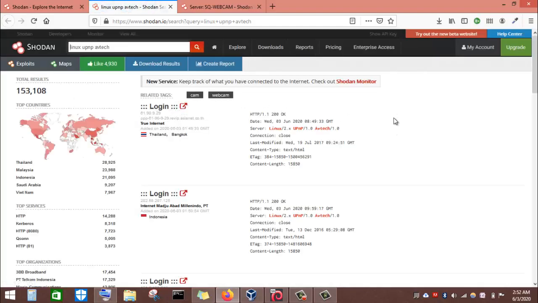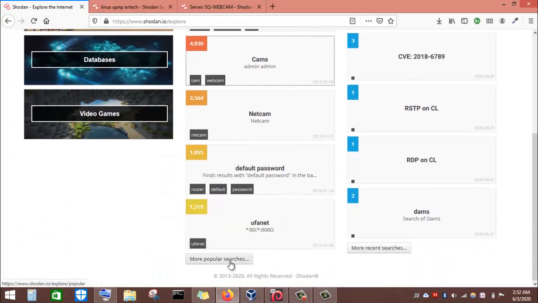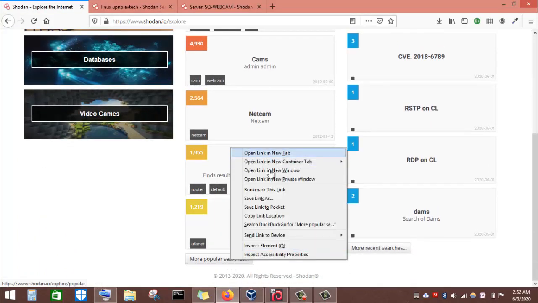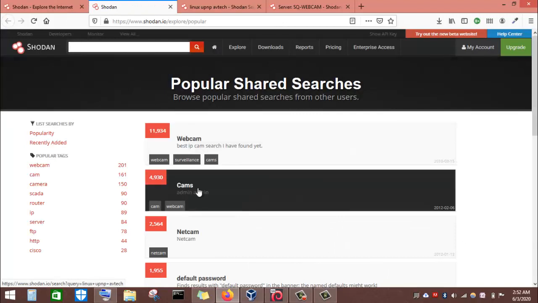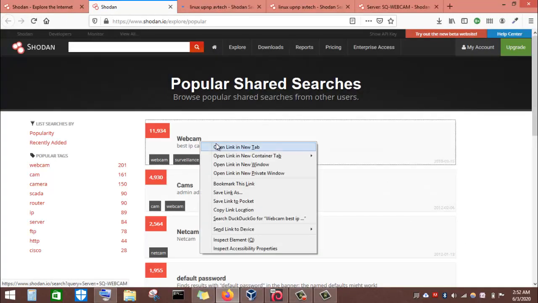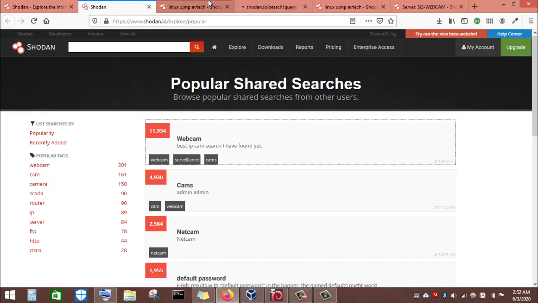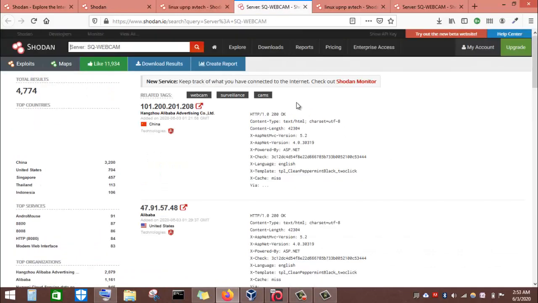So like this we have Linux, UPnP, and Avtech. Then we also have more popular searches, you can click on that, and the more recent searches. Let's go to the more popular searches. We have cams, we have webcams. Let's see what we have here. These are web cameras that people are searching for.